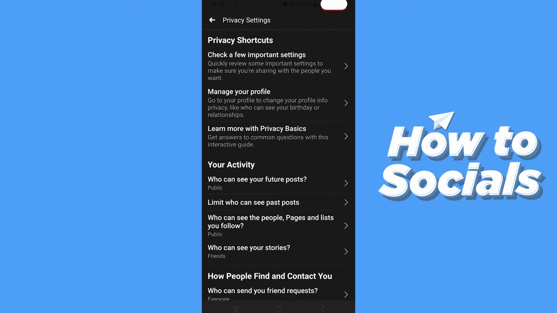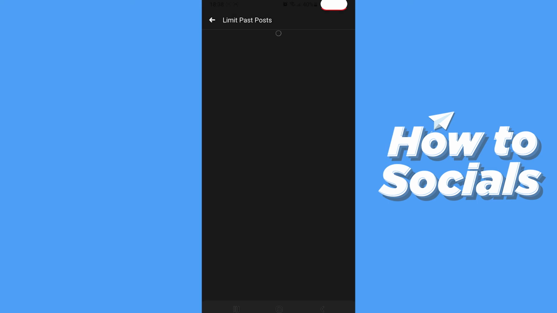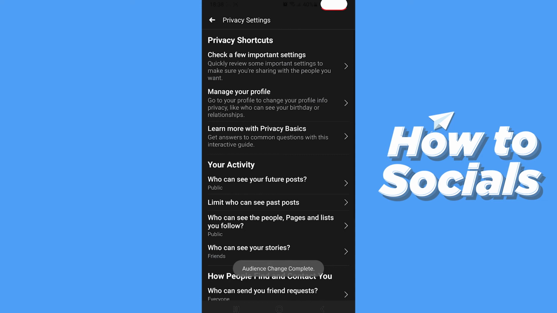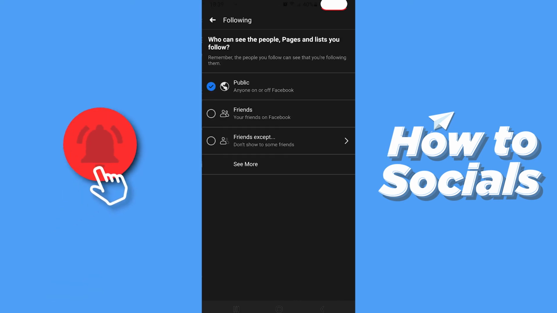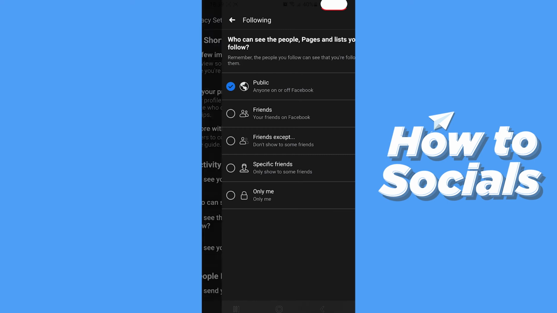You can also limit the people who can see your past posts, limit past posts, as you can see. And now it changed the audience of my previous posts to the one which I selected for my further posts. Who can see the people, pages, and lists that you follow. Again, you can select public, friends, friends except, specific friends, only me.